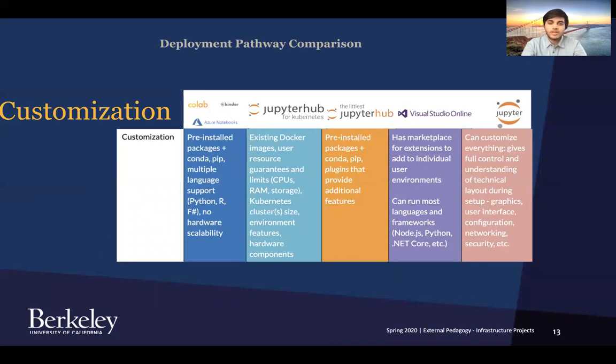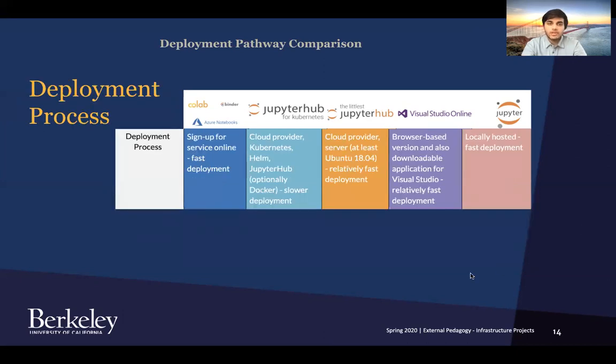And for the Littlest JupyterHub, it's a little bit less than Azure in that there are pre-installed packages, but there are plugins that you can put in that provide additional features. In addition, for Visual Studio specifically, it has a marketplace for different extensions that you can add in to customize your user environment. And it can run, as it claims, most user languages and frameworks. For local notebooks, as you can imagine, you can customize pretty much everything from the graphics, the user interface, networking, security, pretty much anything.